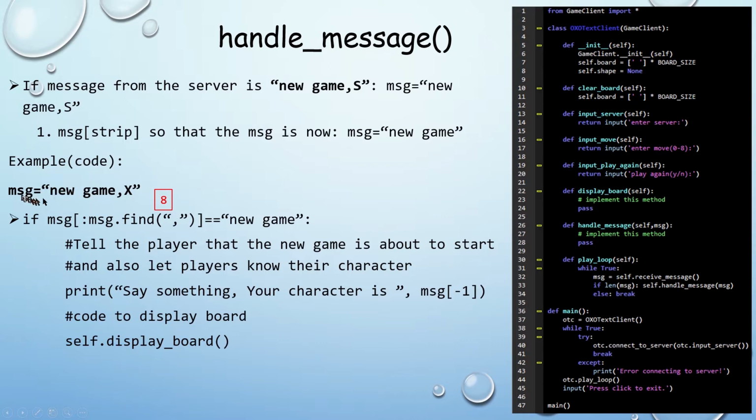For example, let's say we have a message like this. The server gave us this message. When the server gives us this message, we want to strip it. We just want to take the first part of this message. So we say the message dot find, we find a comma. When we find the comma, it's going to return that the comma is in position number 8. So we want to strip from the beginning to position number 8, but not including position 8. If we strip that, that would be equal to new game. If new game is equal to new game, then we want to run this code.